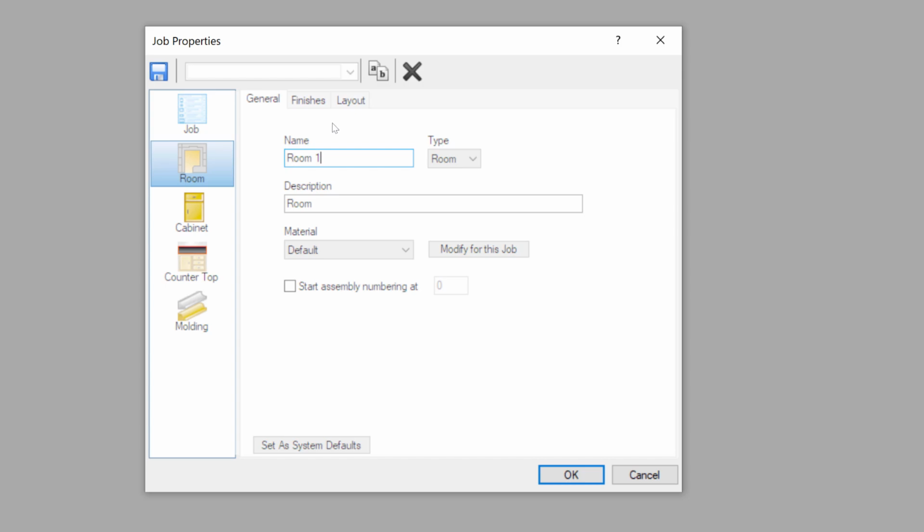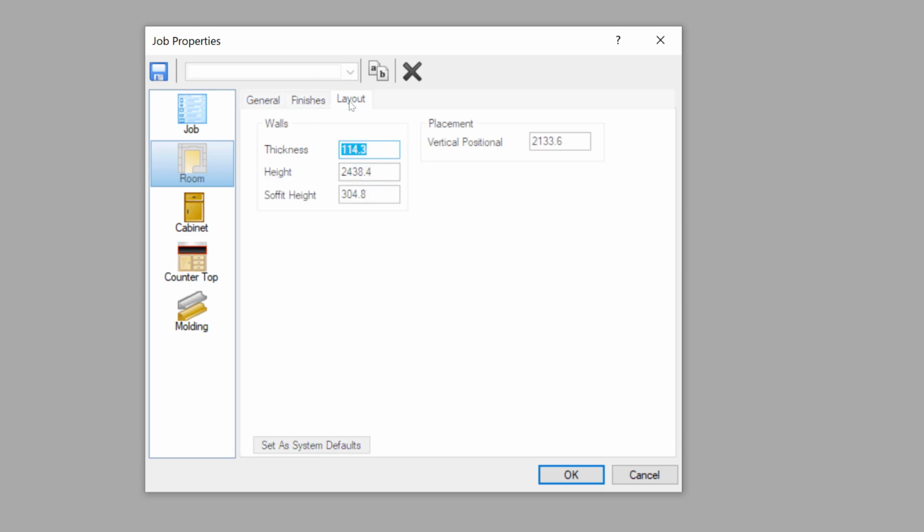The General and Finishes tab are just some basic information such as the room name and the description, such as kitchen and bathroom, and the description being something like kitchen style 1 if you intend on doing multiple styles of that room within the one job. The Layout tab is where we're going to put some important information regarding our room that we'll be working in.